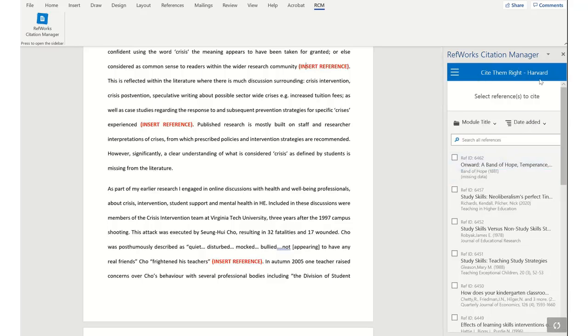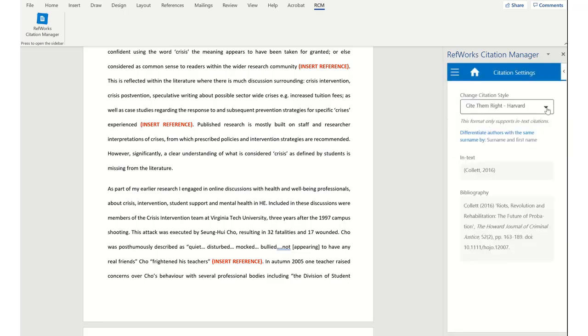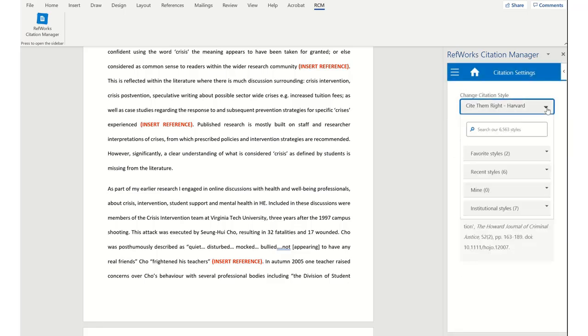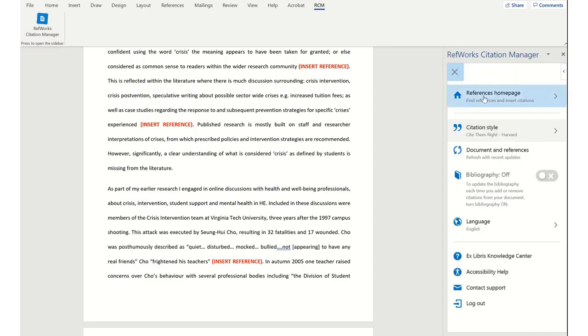At the top of this box, it tells you which reference style you are using. Again, this will revert back to the last style that you used. If you need to change this, select the View menu and select Citation Style. From here, you have the same drop-down that you find on the standard RefWorks site, so it contains your favourites and recent styles. To change, simply click on one and it will update the system. When you wish to return home, just select the reference home page.